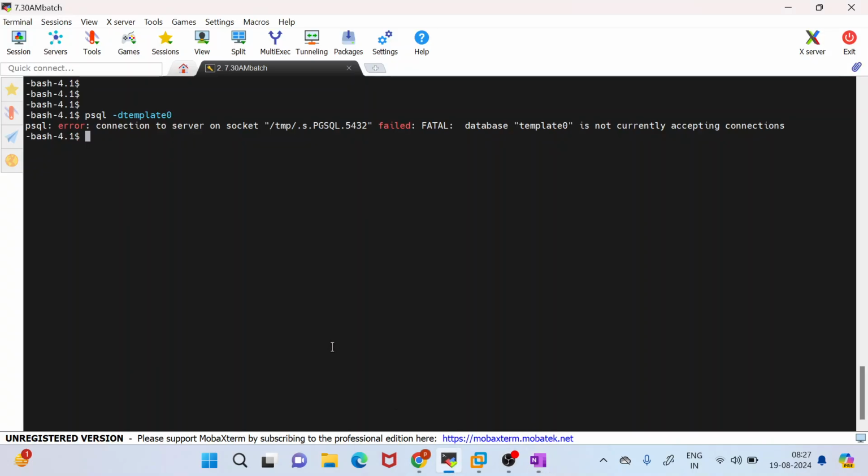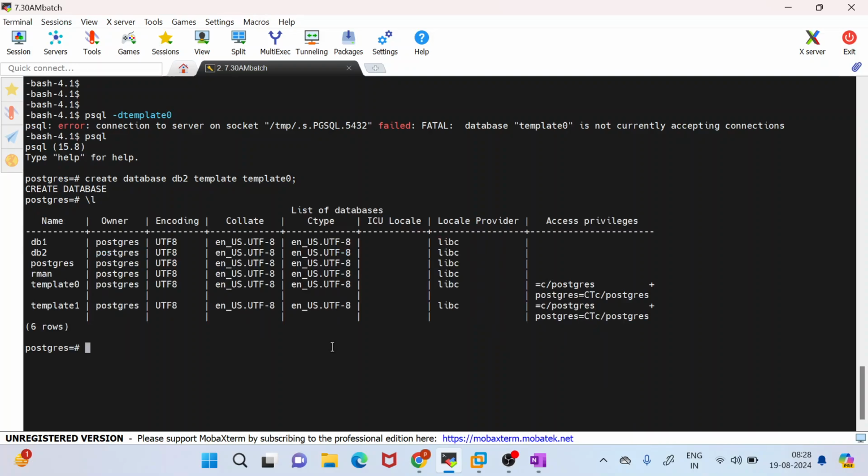How can we do that? We are under the impression that template 1 might be modified by someone. So I'll use template 0 as the template database. Create database db2 template template0. Now when I do \l, let me connect to the db2 database.